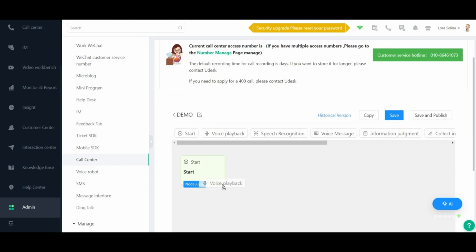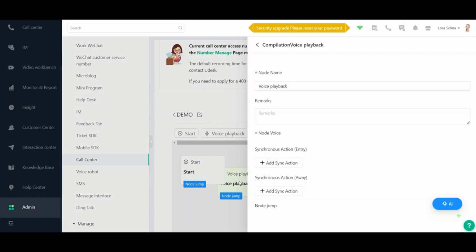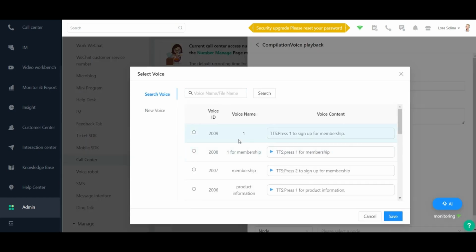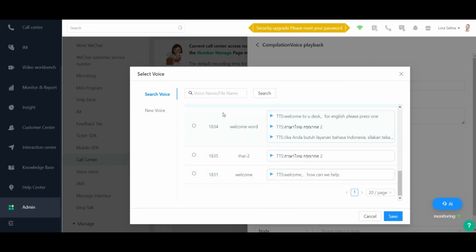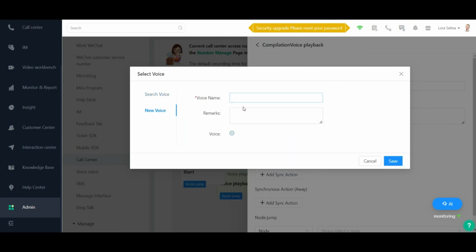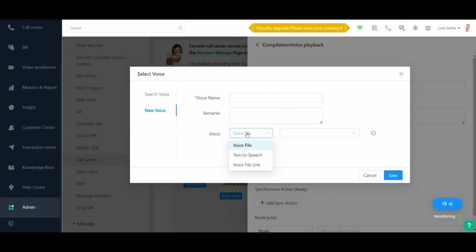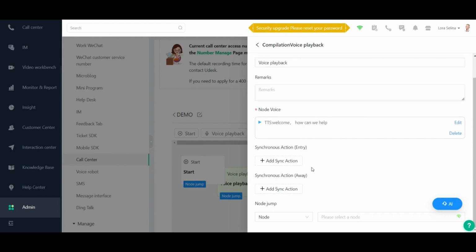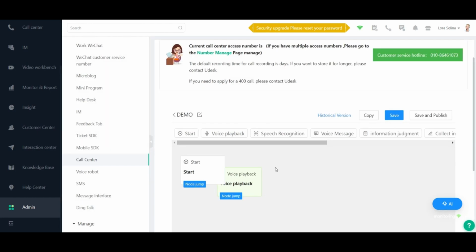Let's add a voice playback node and double-click it. Here we can add remarks. The voice node is mandatory, and we can select an existing voice from the list or create a new one ourselves. Additionally, we can choose text-to-speech here. Let's connect these two nodes.